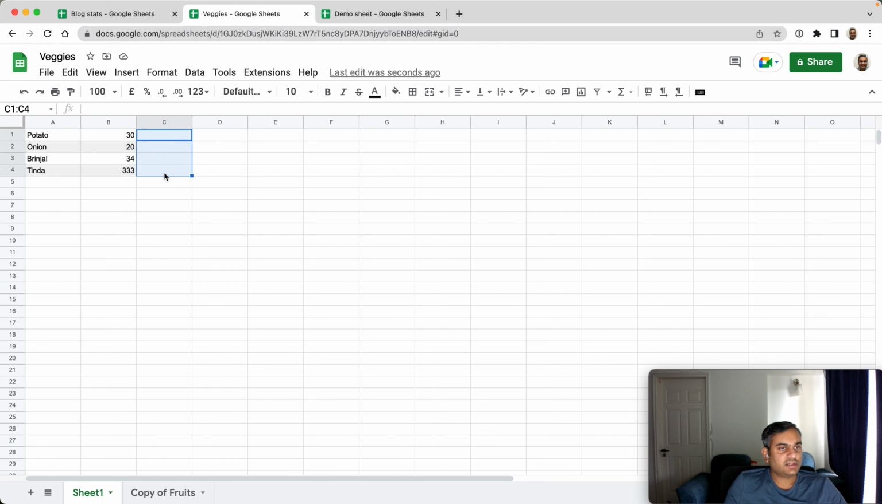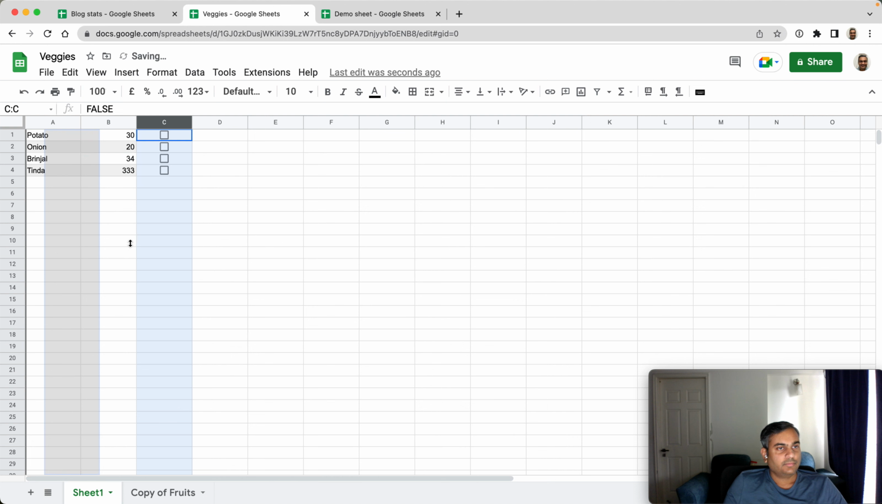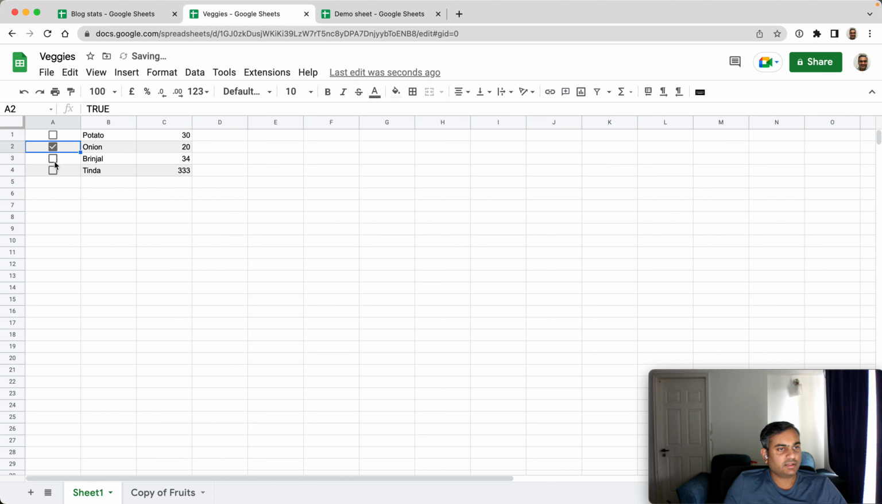You can also insert tick boxes. So now when you do your shopping, you can put a tick mark of whichever you have purchased.